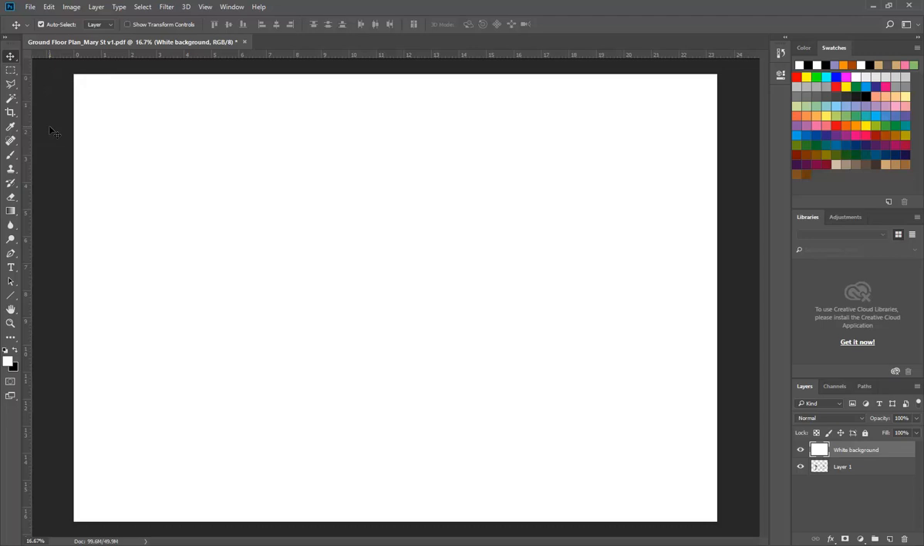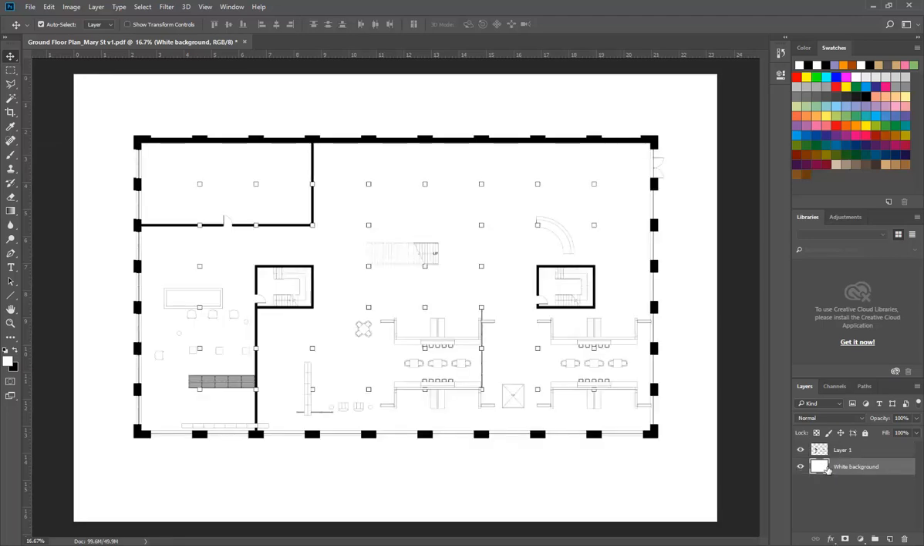Okay, so that's it. I've got my new layer filled with white, and then I'm going to drag it under layer 1, so the line work's back on top. And then I'll rename layer 1 and call it what it is, line work.